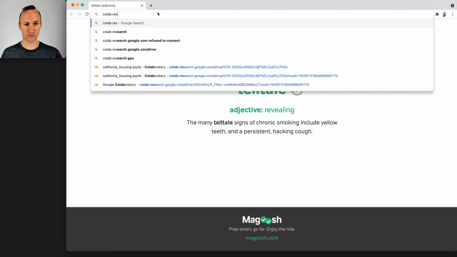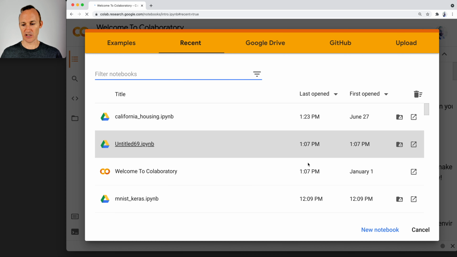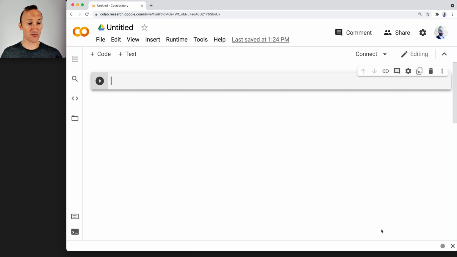That's colab.research.google.com. Click on New Notebook. And what we're going to do is go ahead and design a new California Housing notebook. We're going to do it properly from the top. So let's call it California Housing Keras. Actually, let's call it Regression Keras so that you can have that as your reference point.